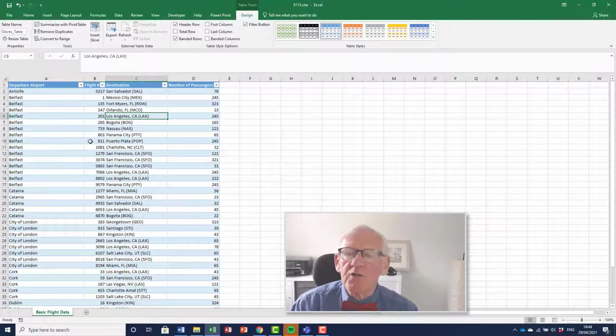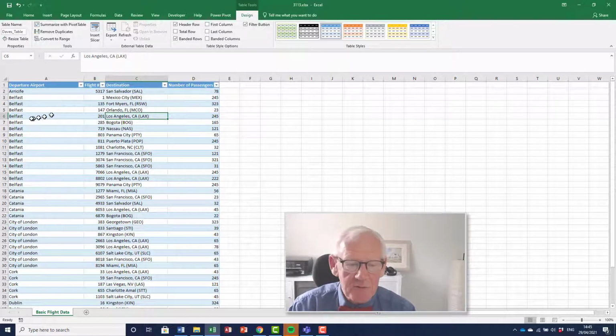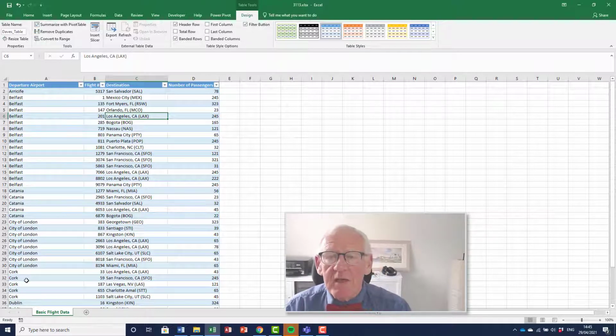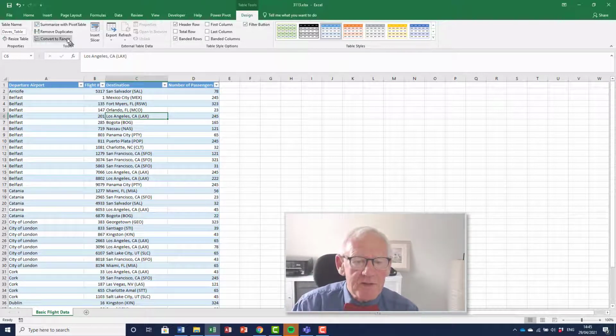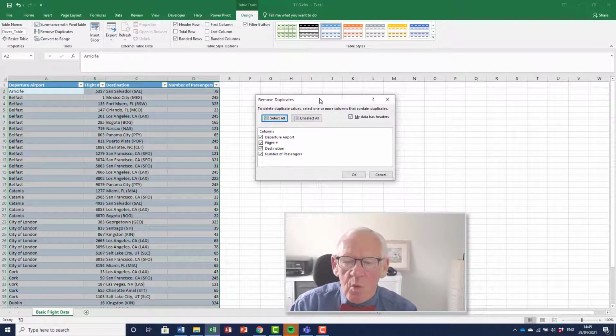The next thing I might want to do is remove duplicates from a table. Now here you can see that this table has records based on departure airports and other information. But you can see that there's one record for Recife as the departure airport. Then we have a load of records for Belfast and so on. I can remove the duplicates by selecting the Remove Duplicates option. And now it asks me, what do I want to look for duplicates based on?